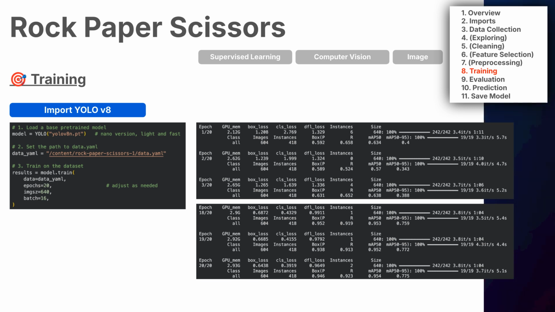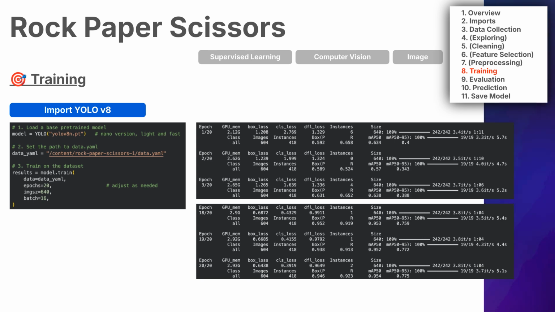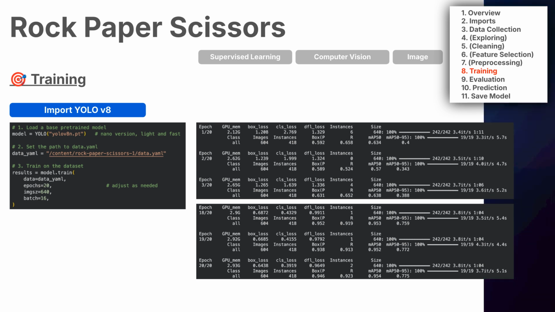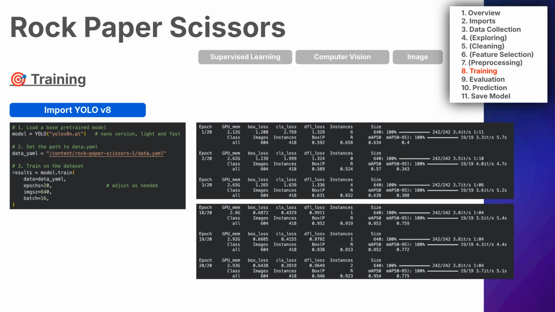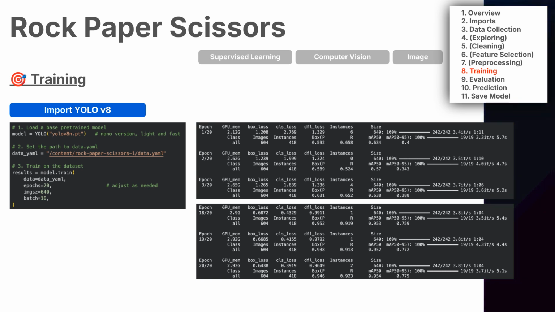That's important because we're not training from scratch. The model already understands general visual patterns from a large dataset, and we're fine-tuning it so it becomes very good at our specific task, detecting hand gestures. This makes training faster and usually improves accuracy, especially when the dataset isn't massive.